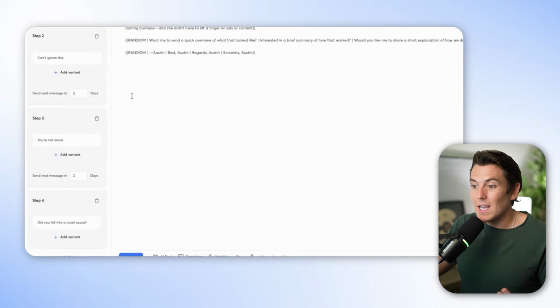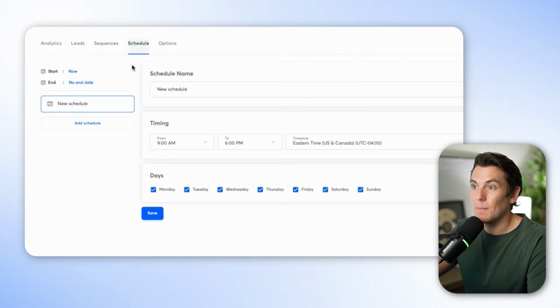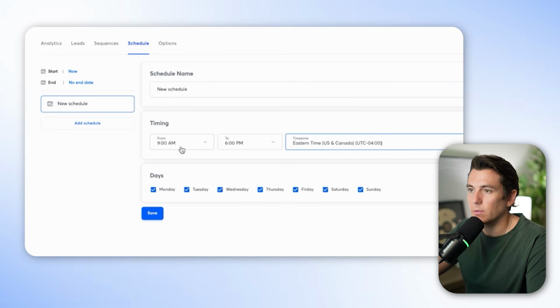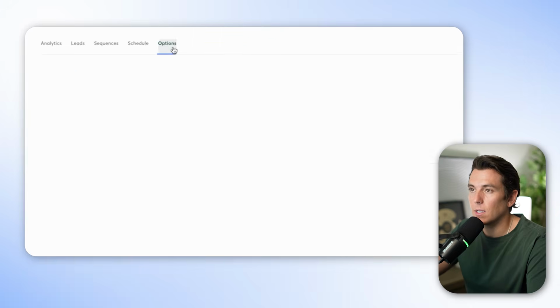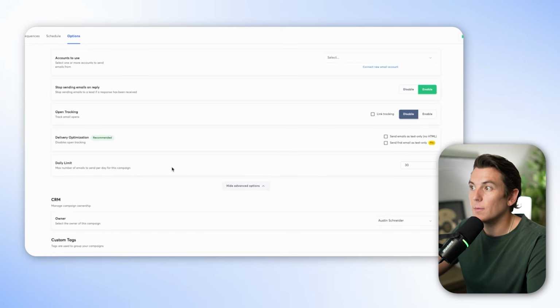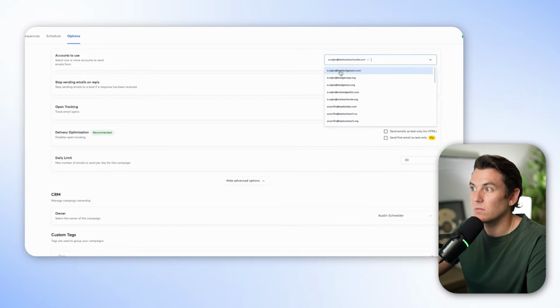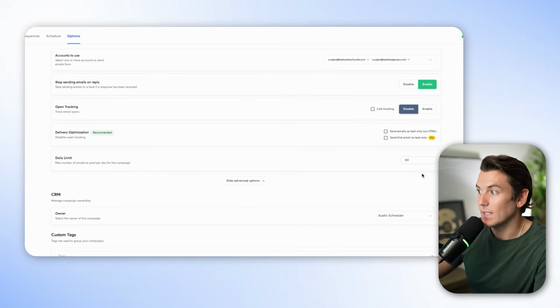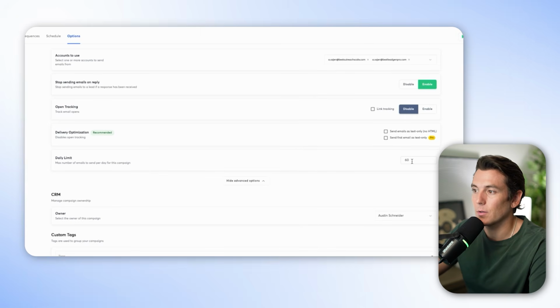And then when I'm ready to send, all I need to do is click on save, and I can pick a schedule. Depending on your time zone, and on where your customers might be responding, I'm able to create a custom time zone based off of that. Then I can just select the accounts that I want to send from. I can create my daily limit, which is 30 emails per email address.